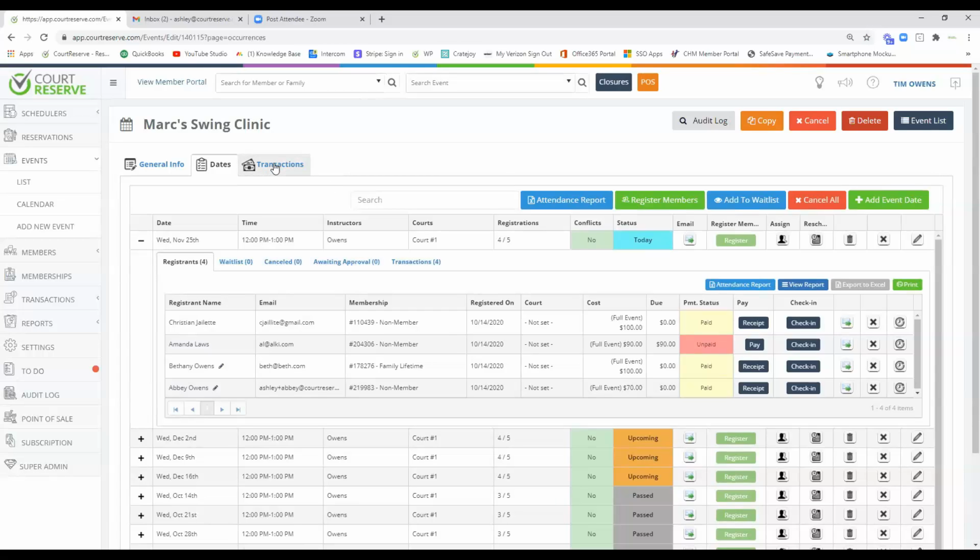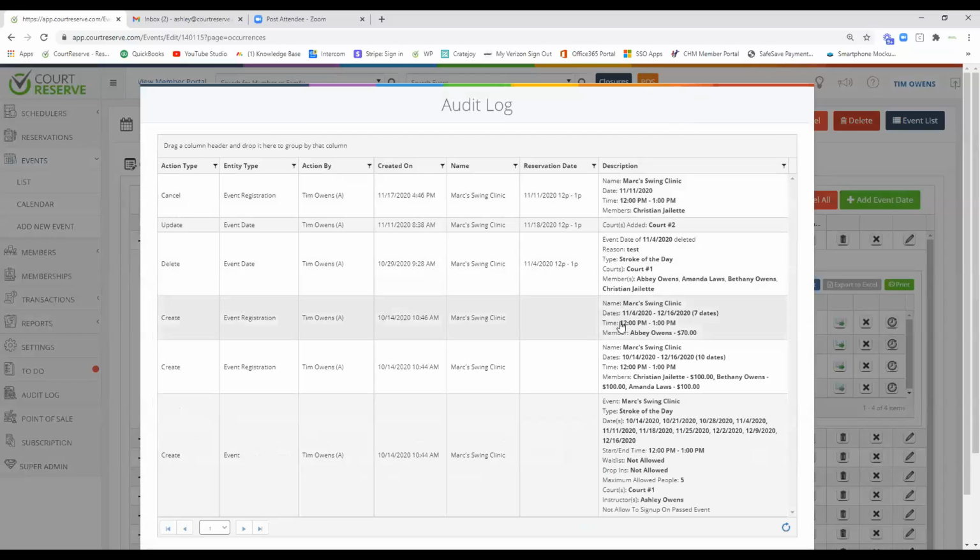Know that anytime anything happens on an event, it is almost recorded or remembered on the audit log. As you can see here, there's a button for audit log. Pay attention because anything you do is going to be reflected here on the audit log. We like to tell you it's a lie detector on the computer because it really does do that. So you can see here from the creation of this event. Now remember, an event is like a class, a clinic, a summer camp, anything you want a group of people to sign up for.